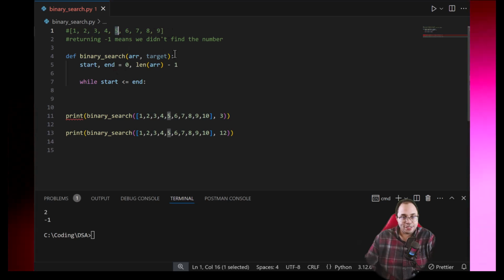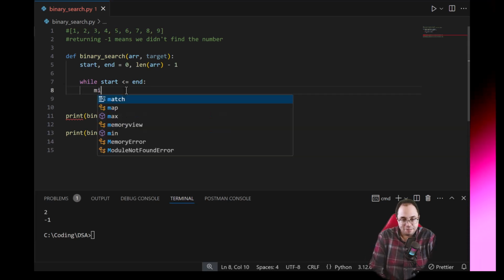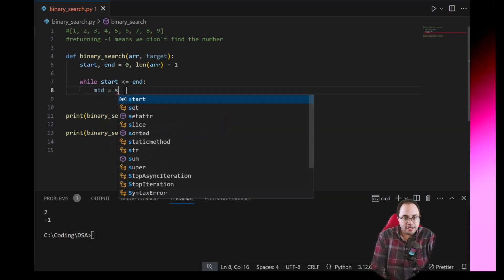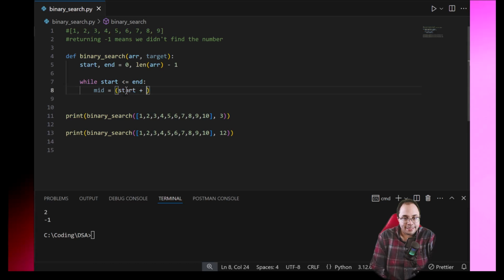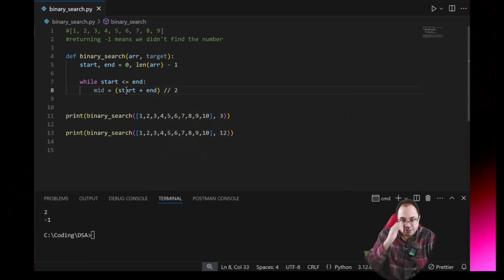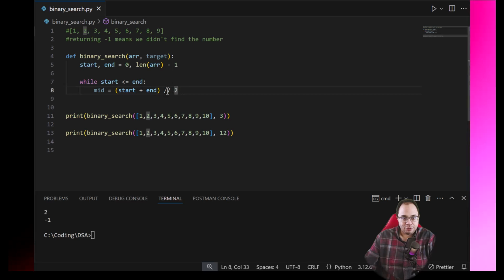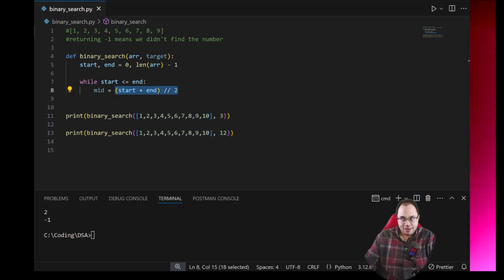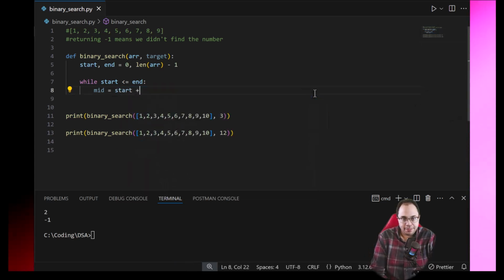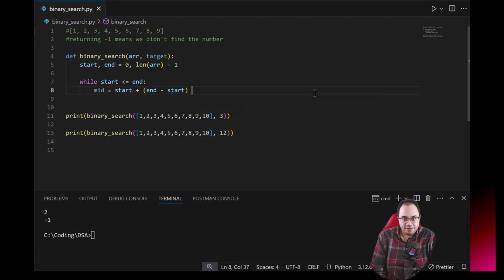So we could look at the start and end. What we could do is the midpoint is equal to start plus end divided by 2. And this may look weird in Python. Remember, sometimes if we divide by 2, we might get a fraction. We may not necessarily cleanly divide by 2, so this will do the rounding for us. Now, this is what you'll see in most binary search. When you look up the algorithm, you'll probably see this. What I like to do, however, is start plus end minus start, divided by 2.